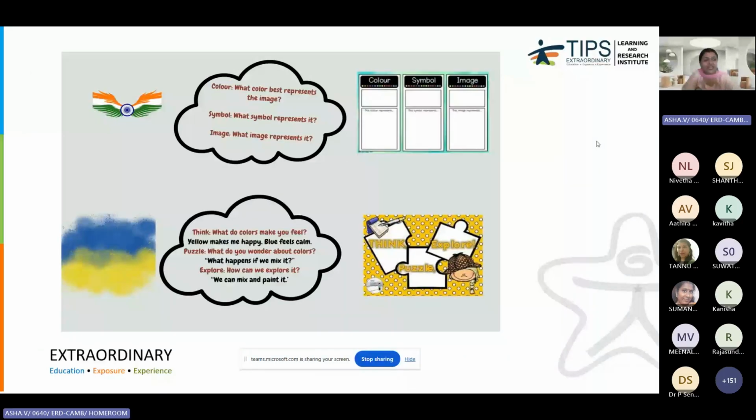So the next one is CSI, color, symbol, image. So color, what color best represents this image? So obviously the child, he or she may come up with the colors that they are seeing here. This actually we had done for our Independence Day. Yes, for the celebrations we had taken this. And what symbol best represents and what image represents this? What comes to your mind when you see this image?